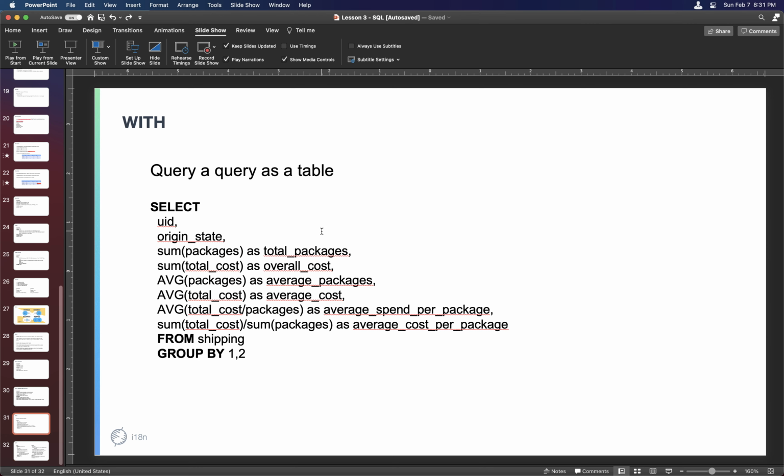All right, so width. Let's say you want to do a query on a query, right? So let's say you get all of this data about the shipping table, right? So you're looking at what is the sum of the total packages shipped by a certain person in each state that they shipped them in. And what was the average number of packages for that person state combination? What was the average cost, et cetera. Now you want to use that data and query on it again, right?